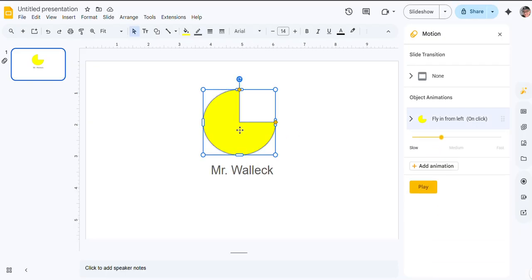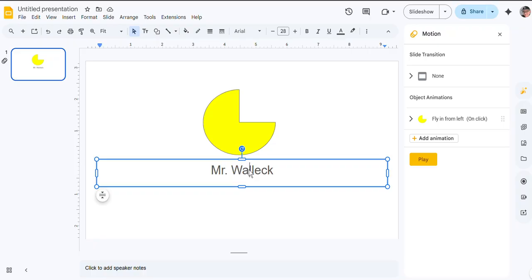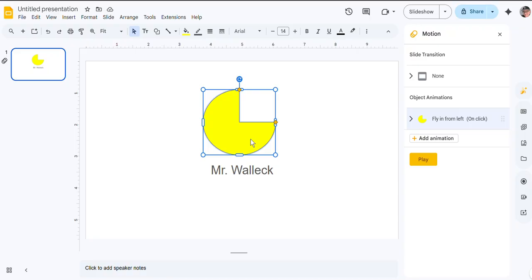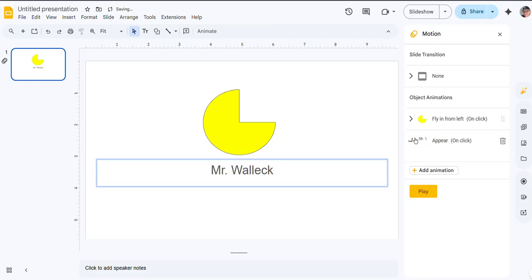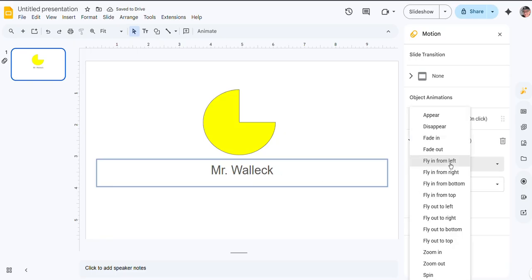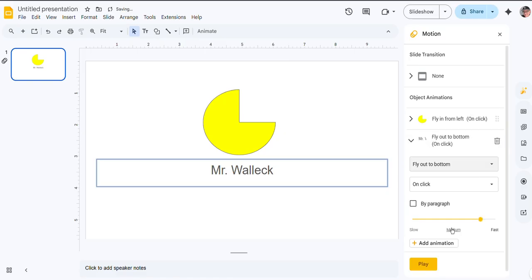Now, let's say I want this to come in, and then I want my name to go down here. I can add in an extra animation. So right here, when I click on the shape, it'll say fly in from left. What if I want to do something with this? Well, I'm going to add an animation by clicking here. And so maybe when I click again, I want it to fly out to the bottom. I want it to go away, okay? And I'll say it on click as well.